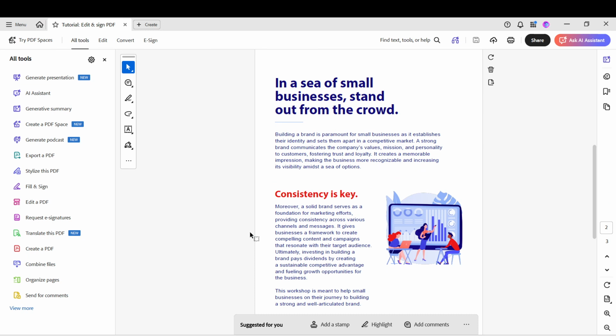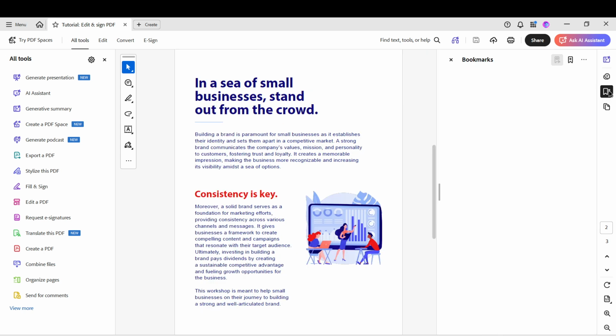Now look to the far left side of your screen for the navigation pane. This is the vertical strip of shortcuts. You'll see several icons there, each opening a different panel. Find the Bookmarks icon. It looks like a small ribbon or flag. Click it to open the Bookmarks panel. If your panel area looks narrow, you can drag its edge to make it wider so your bookmark names are easy to read later.